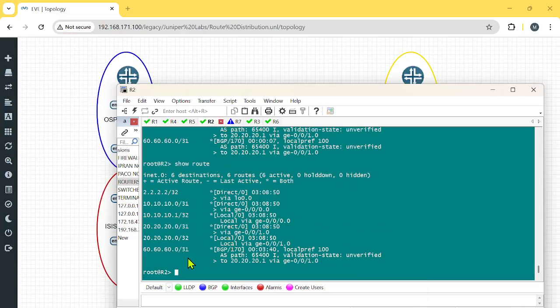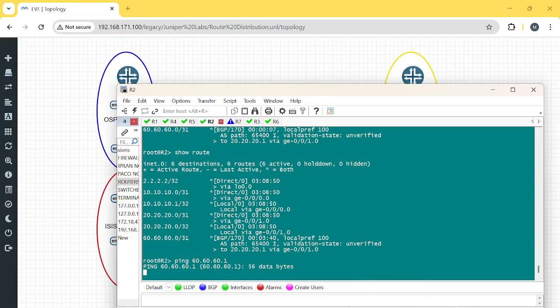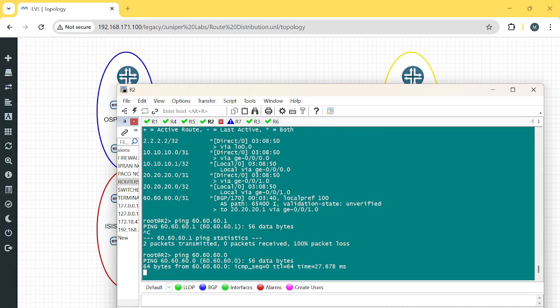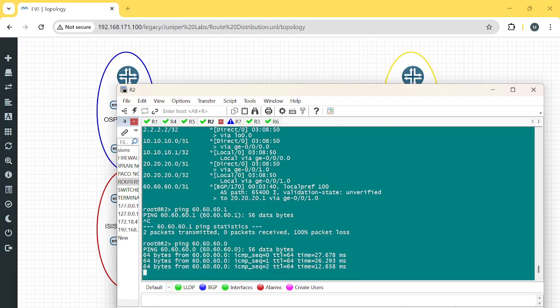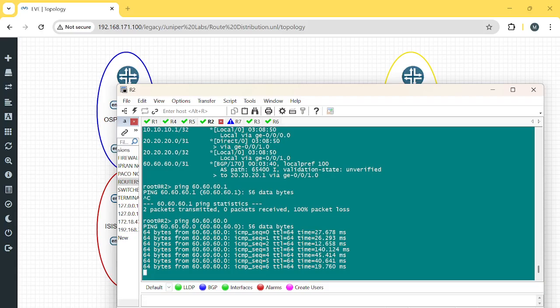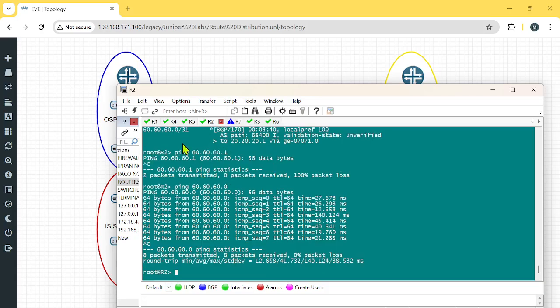On R2, we have the route. We should be able to ping 60.60.60.1. Of course, this one will not be reachable, but .0 is on R7, and you can see that this is reachable from R2, which was the goal of the session.